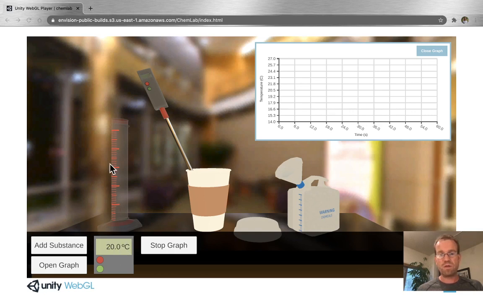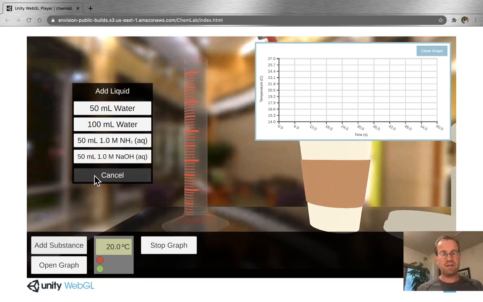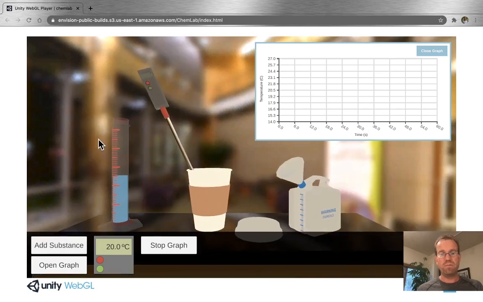And over here we have a graduated cylinder where we can add substances to the coffee cup. This is to collect our waste. We're not going to pour our chemical waste, even though it's virtual, down the drain. We're going to collect it in a proper container. Okay, so let's go ahead and try to add a substance here and see what happens. So I'm going to click on Add Substance, and I'm going to choose the substance I want to add. In this case, I'm going to choose 50 milliliters of 1 molar ammonia.